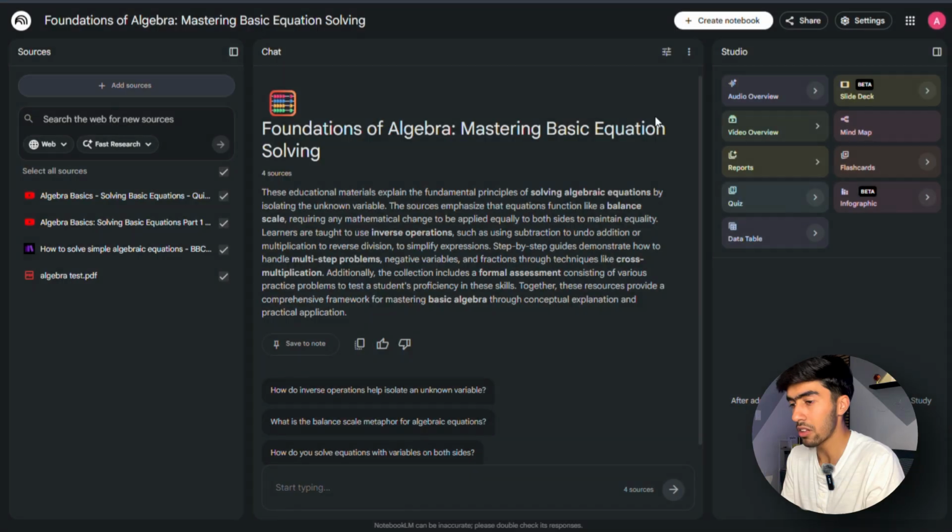And as you can see on the left hand side, I have put in 4 resources. 2 of them are YouTube videos about solving algebraic equations. One of them is a website, and the last one is an algebra test, which we're going to be testing with NotebookLM.